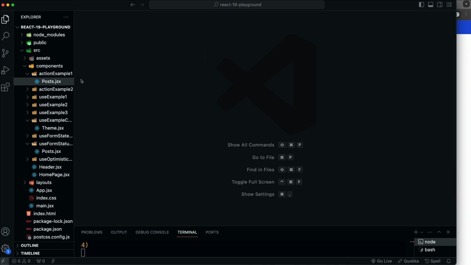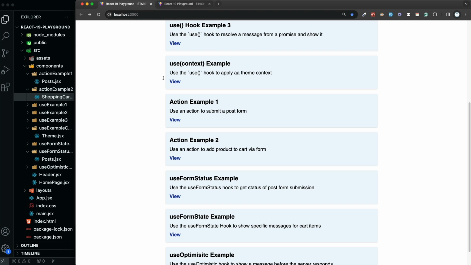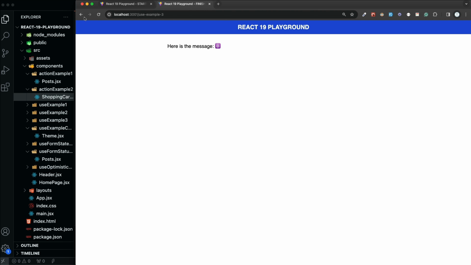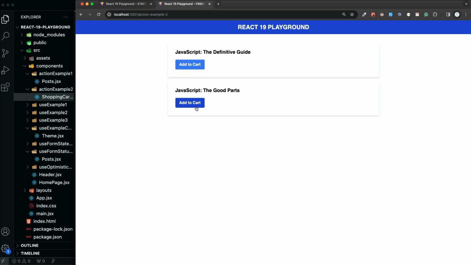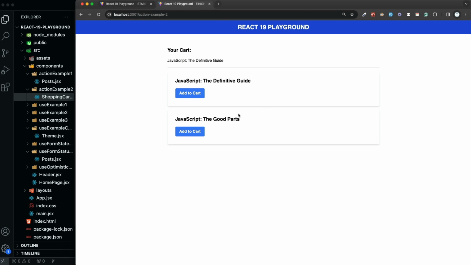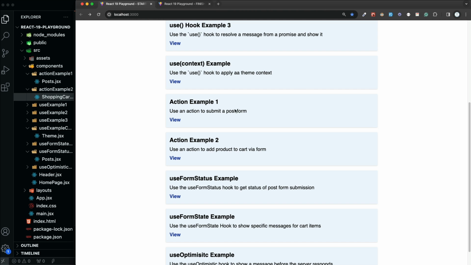Now we're going to do another example to get familiar with actions, and it's a little bit different. So basically, I'll show you the finished version first, and we're going to have these add to carts, and each one of these is a form with a button and a hidden ID. And basically I want to make it so that when we click the button in that form, it calls an action and then adds it to the cart. So you can see that JavaScript, the definitive guide is in our cart. If I click this one, that gets put in the cart. All right, so that's what we want to do.